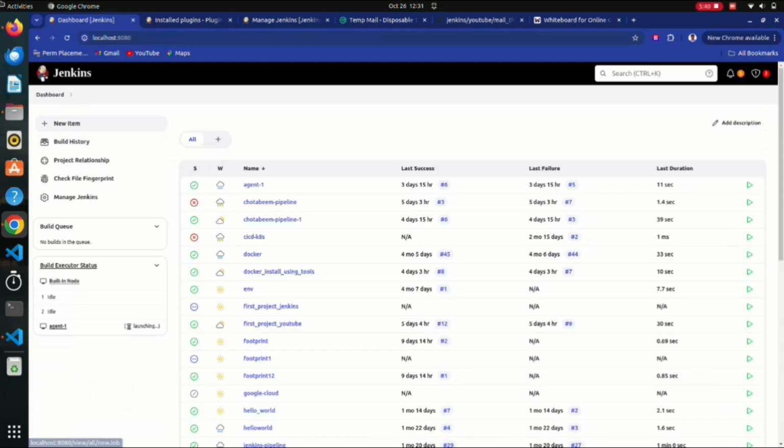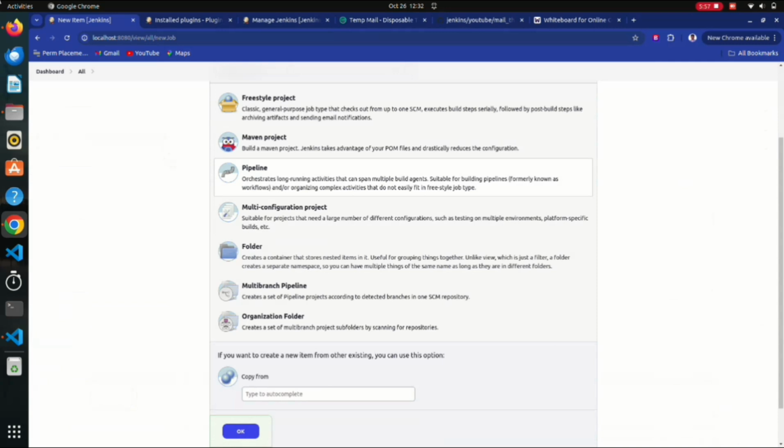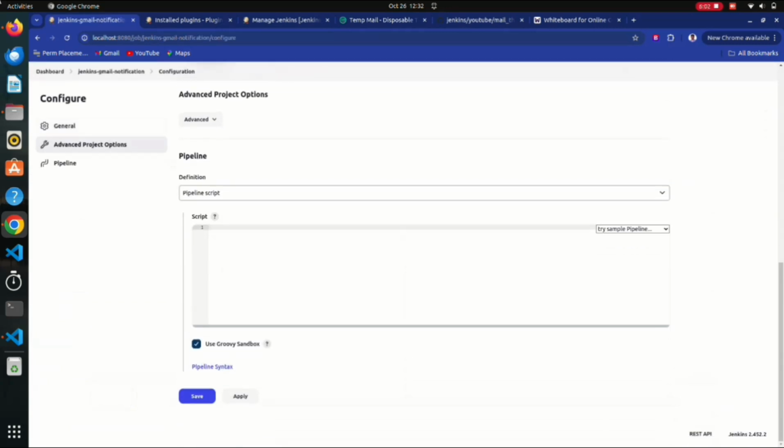Okay, now we're going to write the pipeline. The pipeline is called Jenkins Gmail notification. I go with the pipeline option, click OK, scroll down and go to hello world. It's going to be a build stage.